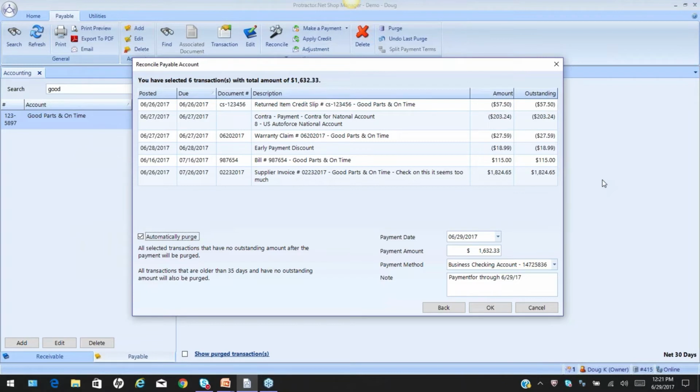It does not mean the information is removed. It just means it's been filed away. You will always be able to get back to it. And I'm going to show you that here in just a second. So I'm going to go ahead and automatically purge.